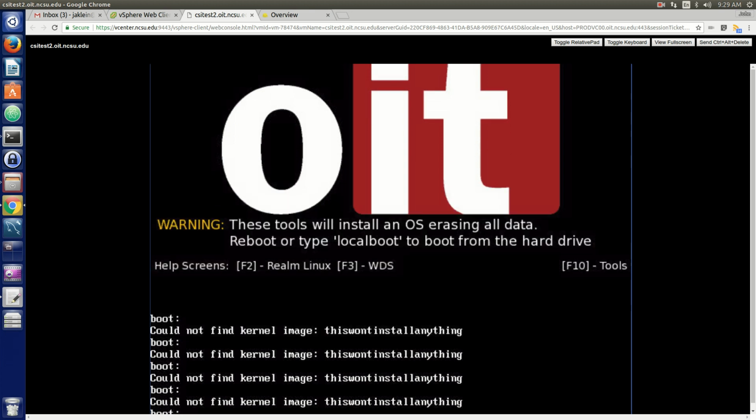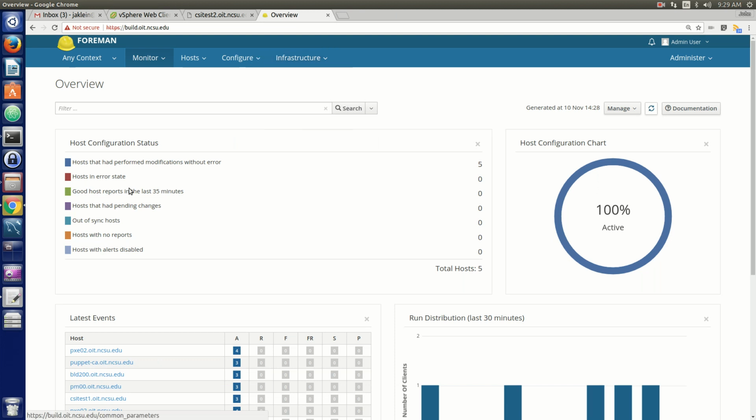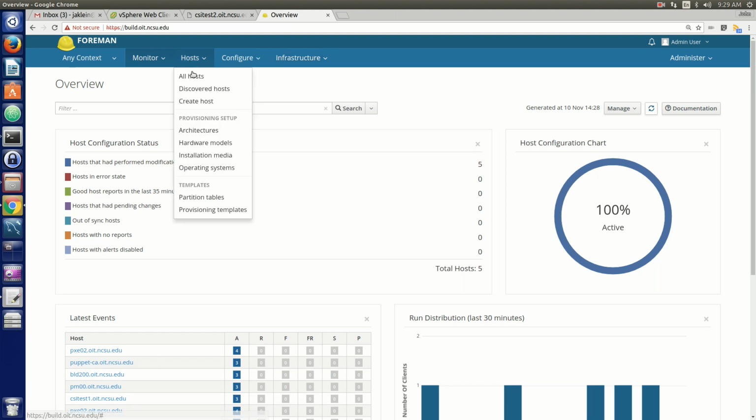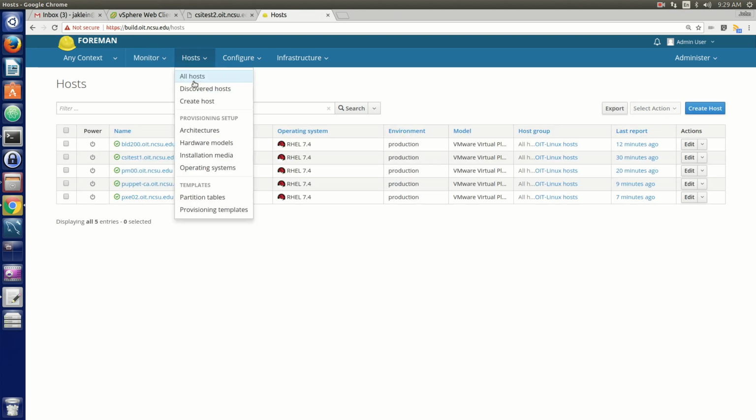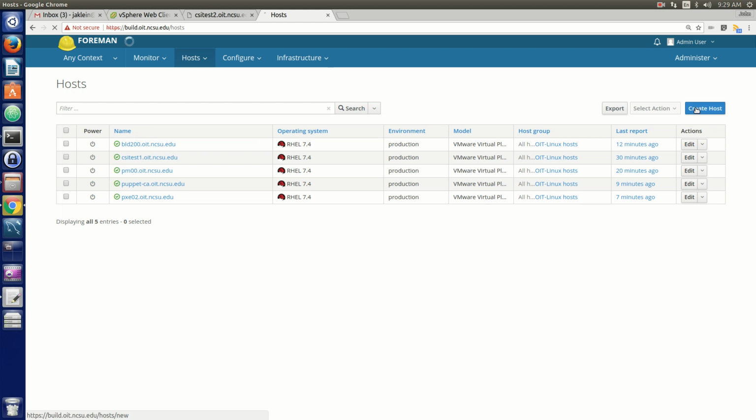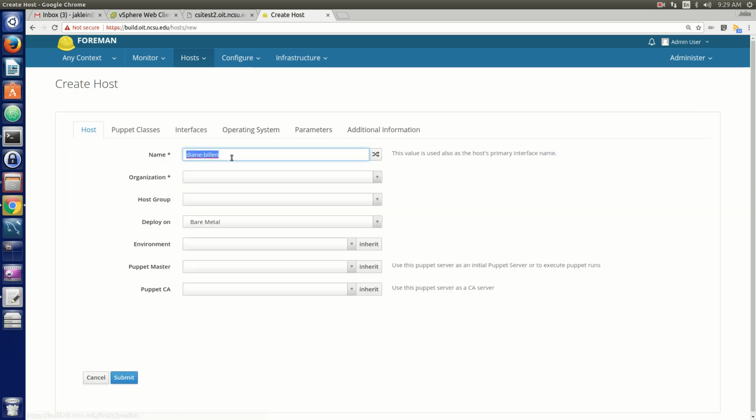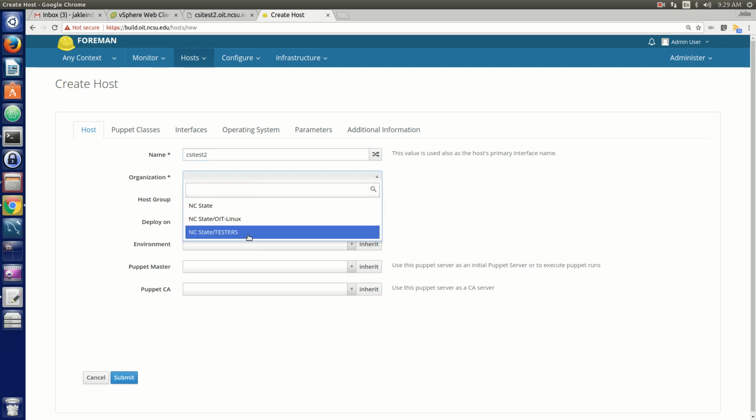So that being said, on this same host, I'm going to go into the new build environment, and I am going to create this host in Foreman. Relatively straightforward. Go to hosts, create host, and type it in. I've already done a CSI test 1, so I will now follow on with CSI test 2.